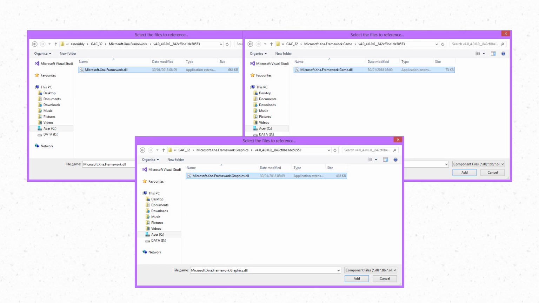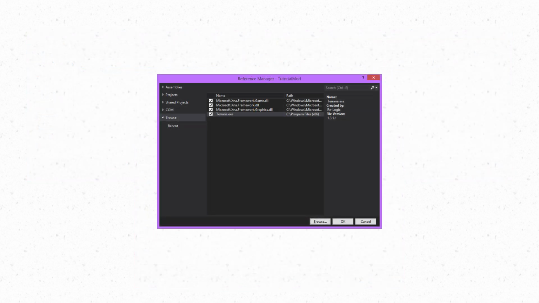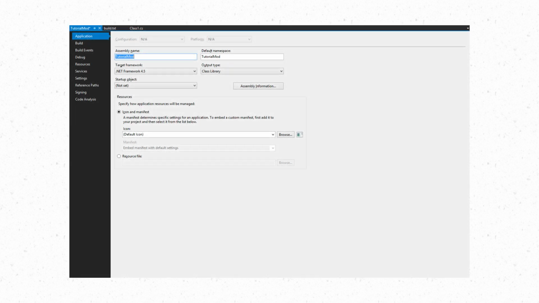Once again, go to Add Reference, and this time go to the above folders and add each of the XNA DLL files. Once all are added, you should now have Terraria, Microsoft.Xna.Framework, Microsoft.Xna.Framework.Game, Microsoft.Xna.Framework.Graphics, and maybe Microsoft.Xna.Framework.Xact in your references. Now double click on Properties, and if your target framework is not .NET Framework 4.5, set it to that.